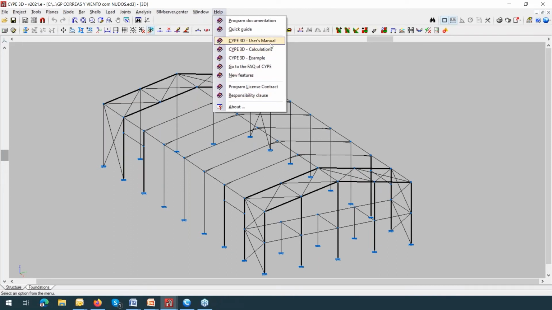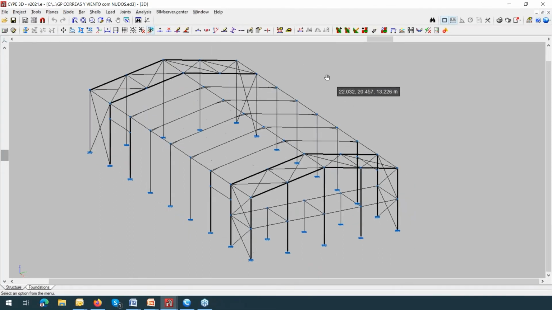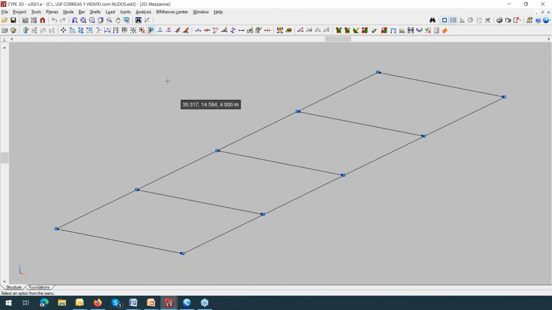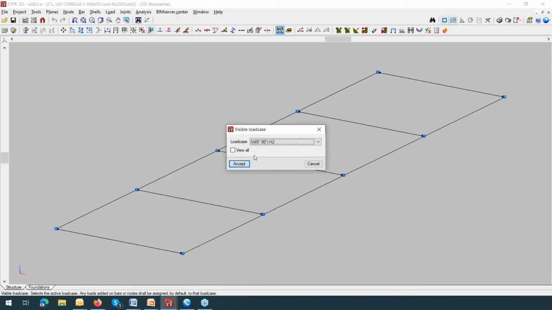So what I'm trying to show you is that in front, I forgot to tell you that the best way to work in the software is to create windows. Windows means that in this option, you are working in 3D, like you are watching right now in front, but I can create different options in 2D section about this structure, and also any horizontal area. The mezzanine is this part over here. If I want to view it, I just create the sections, and every load that I'm trying to display for you, you can see it.